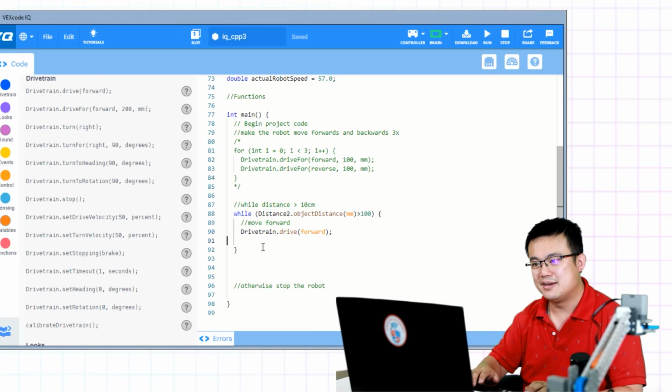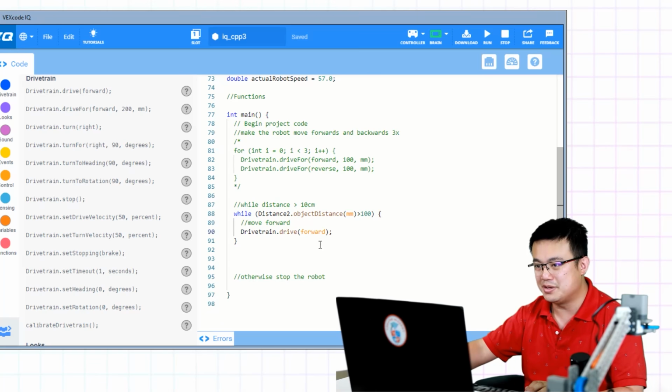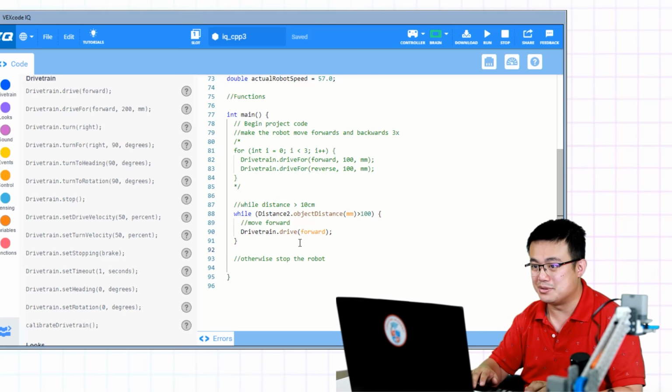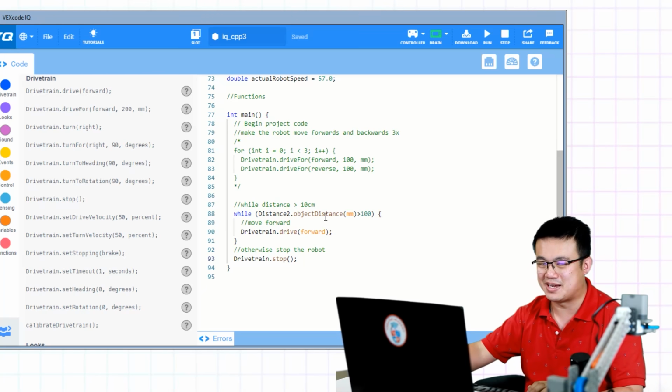Okay, so now as long as there is nothing covering the front of the robot, it's going to move forward. And then once something does come into within 10 centimeters, it's going to break out of this loop. And then this is where we want to stop the robot. So drivetrain.stop. Okay. This is probably the easiest C++ I've ever had to write because VEX Code IQ helps us with all these shortcuts on the left-hand side.